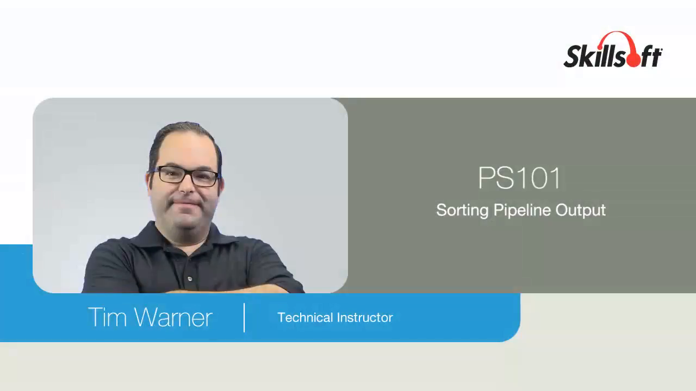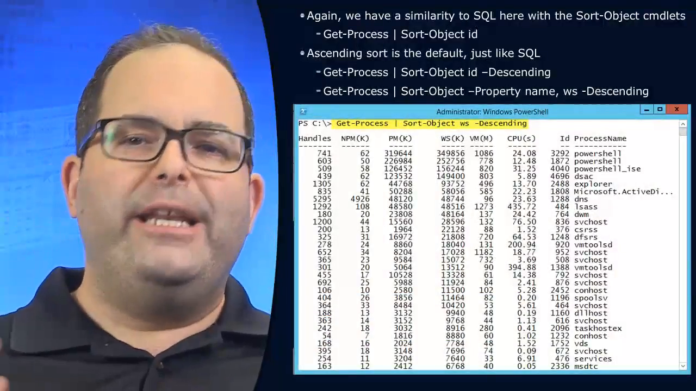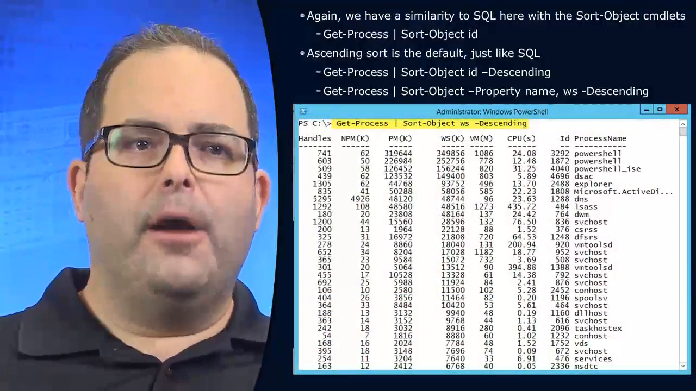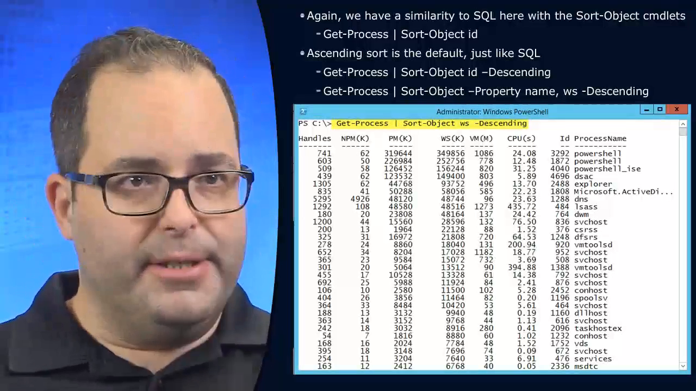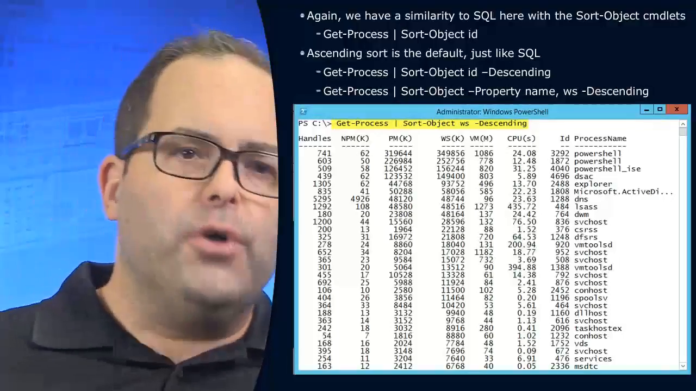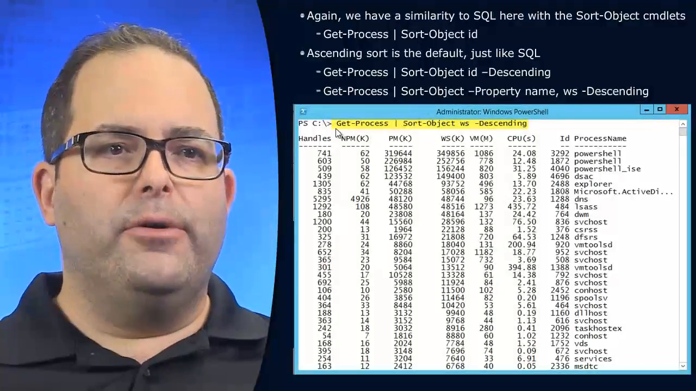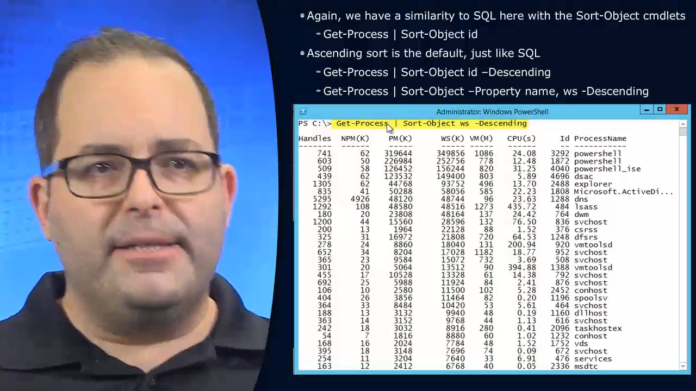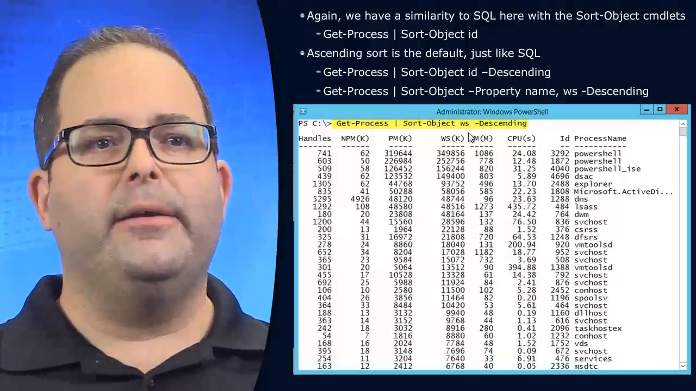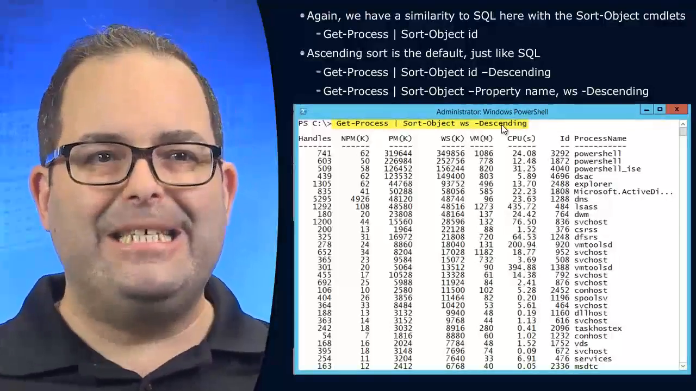By way of review, I've shown you this before. I want to show it to you again. If we need to sort output in our pipeline, whether it's just a single piece pipeline or a really complex one, sorting is useful in that regard. The sample text I'm showing in the screenshot is getting a process list and then sorting the output, that is, by working set in descending order.